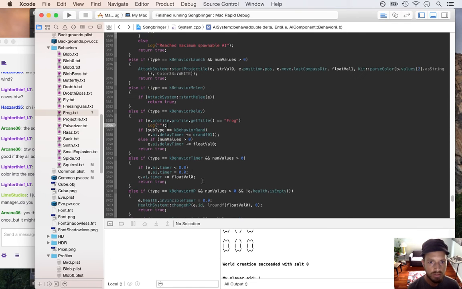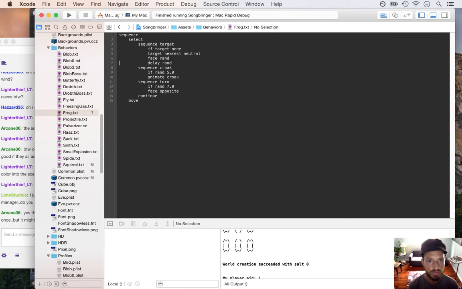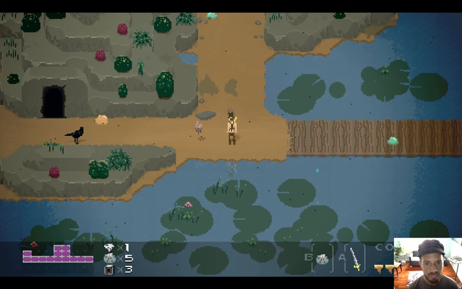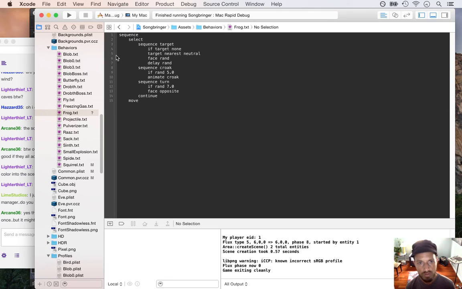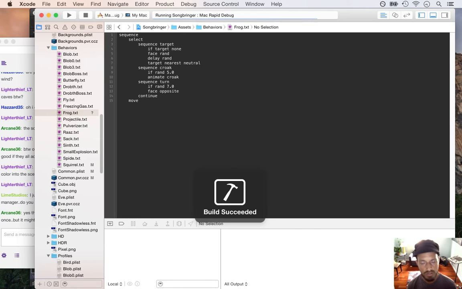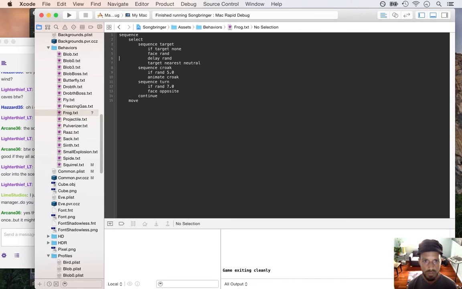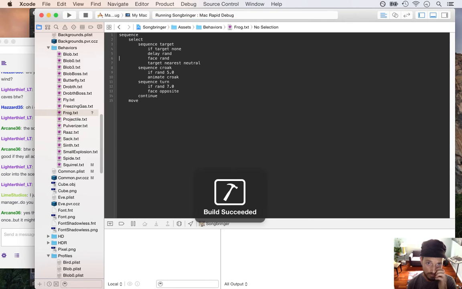All right, I think I know what it is. If that's... No, that's not it. Maybe... Face ran, delay ran. It's just not hitting that breakpoint. Maybe it's not even hitting the target. Oh man, this is crazy. Maybe it's that. Target none, delay ran.